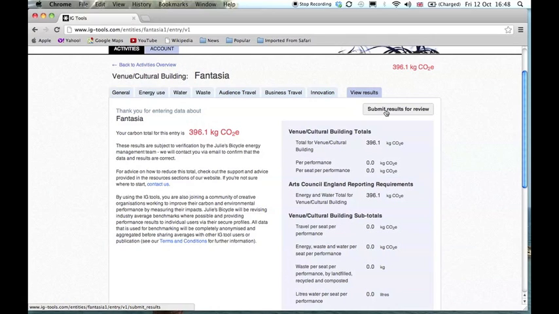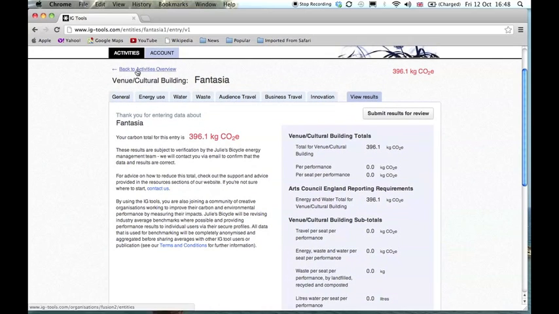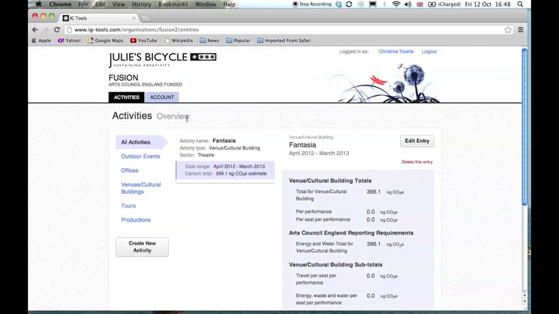If we now go back to the activities overview page, you will notice that it has been populated by your first ICTOL activity and your first ICTOL entry. If you wish to edit your entry, the only thing you need to do is to select the entry. It will be highlighted in light blue, and click on Edit Entry.